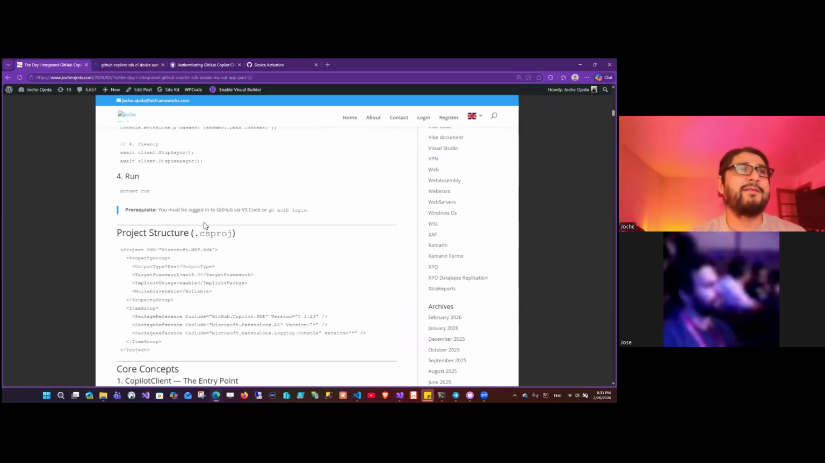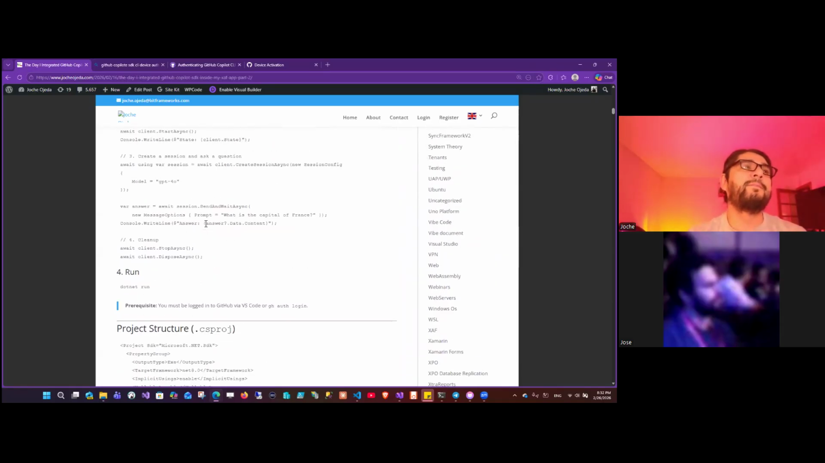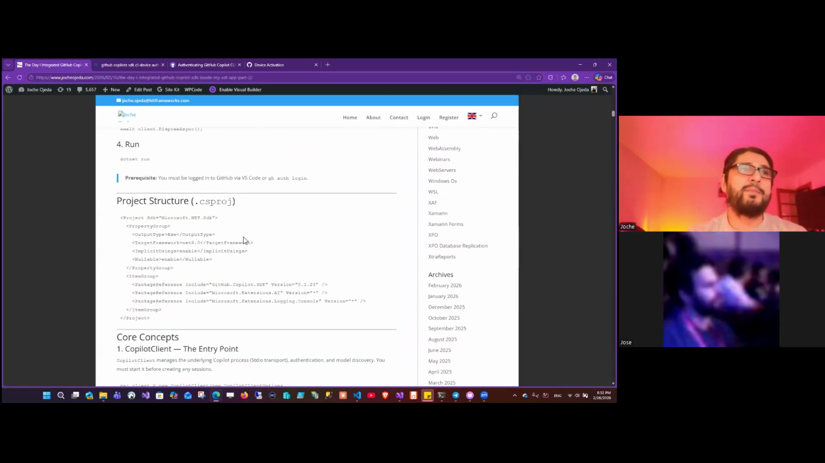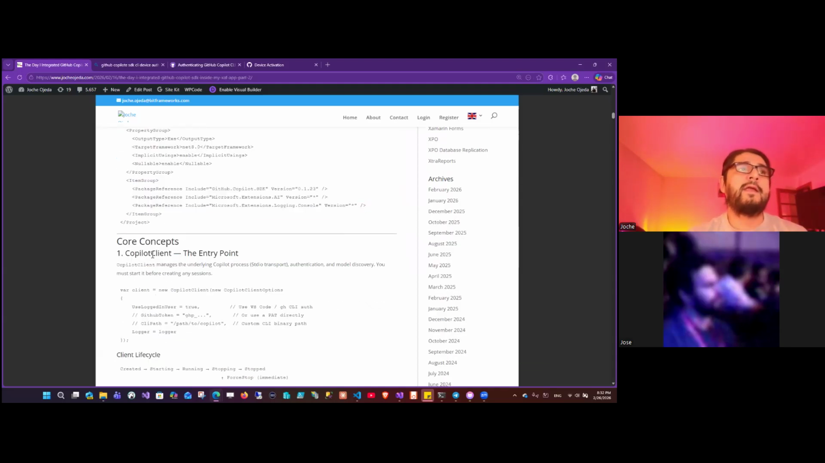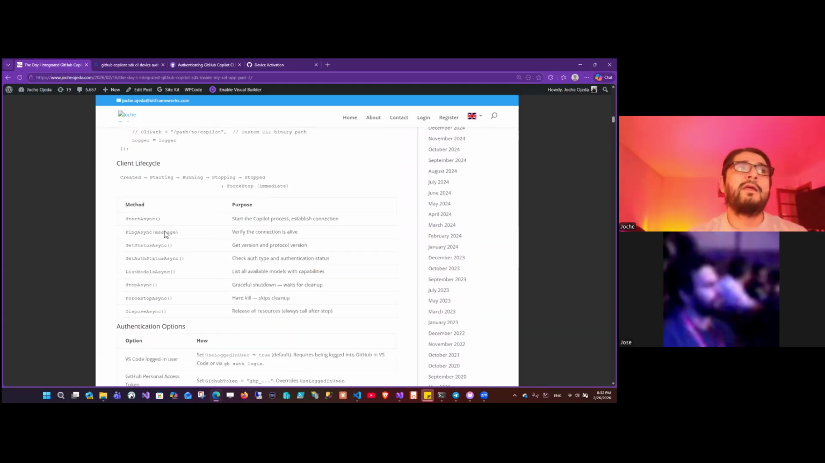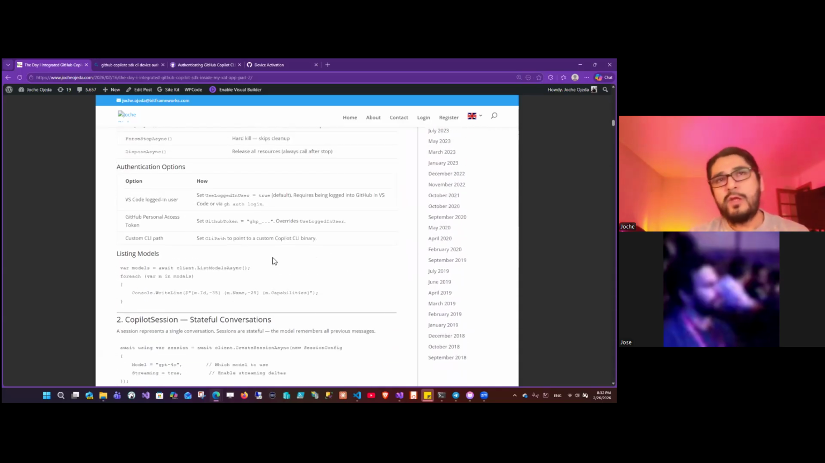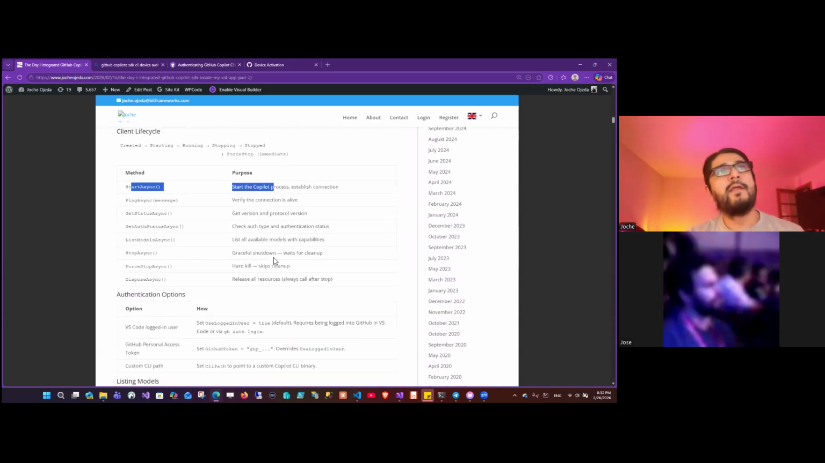So here you can see the parts on how the project is modified, with references used, the client, the methods, what they do. It's really well documented how it's integrated.